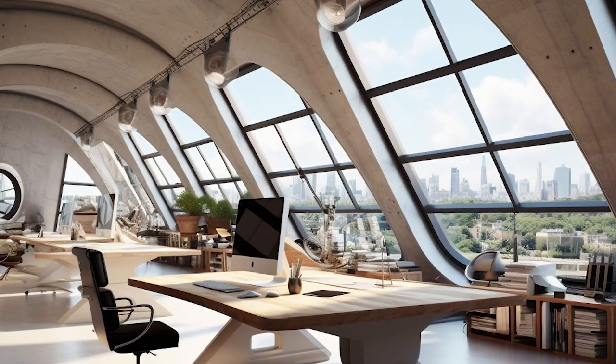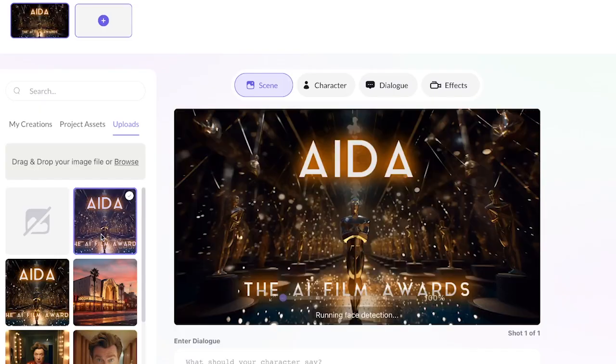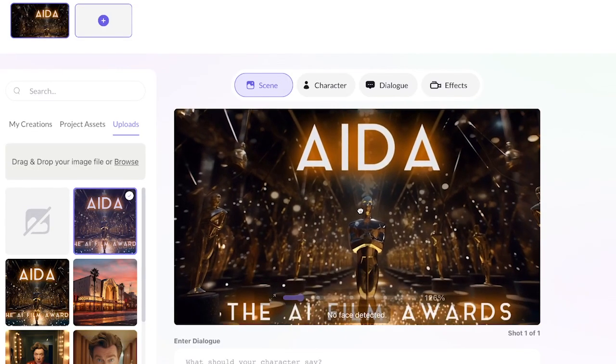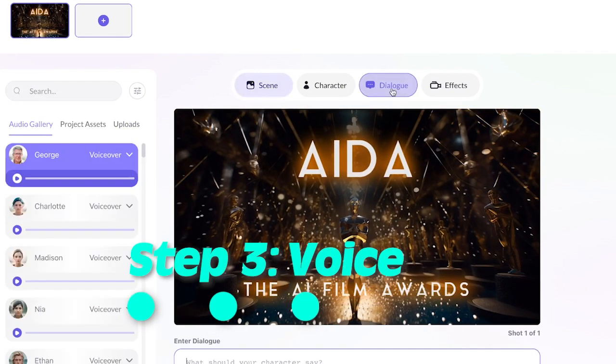Use any image you need, locations, infographics, photos, anything to enrich your content. Go to Uploads, then Browse. Select the uploaded image, then scale and adjust its position as needed. We're ready to proceed to Step 3 and add the voiceover.